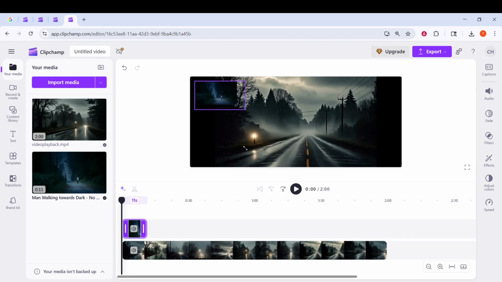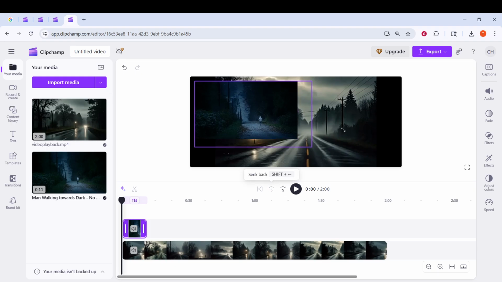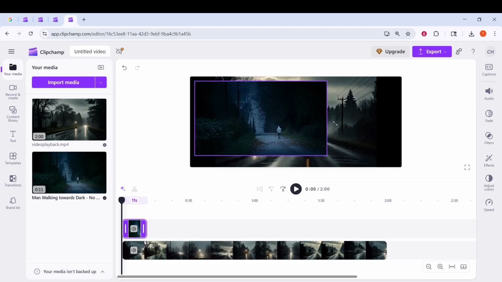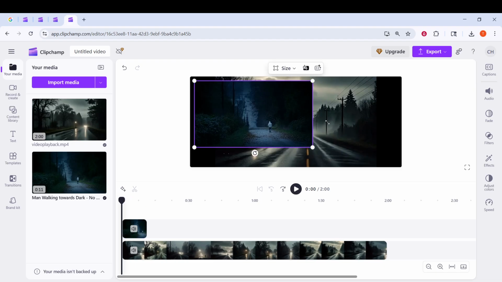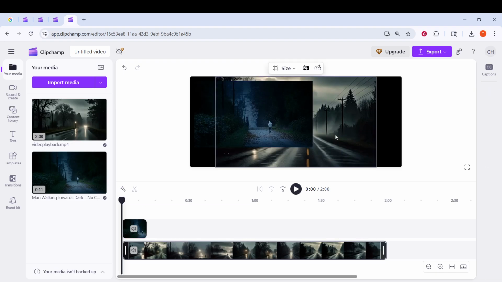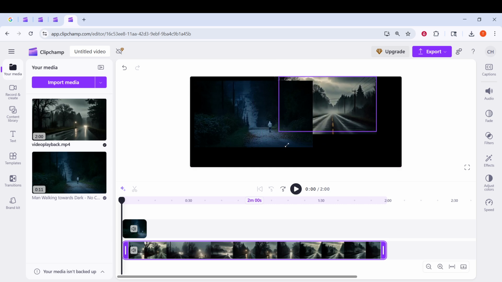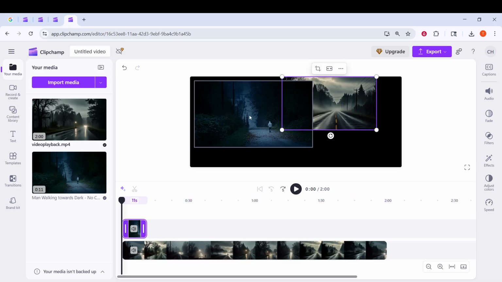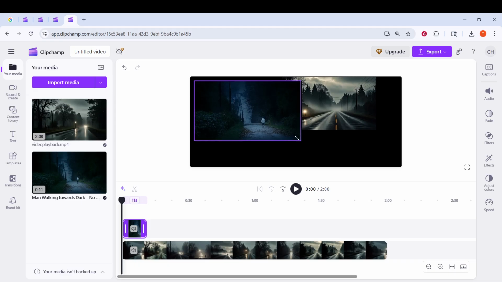It's important to remember that the PIP tool will only affect one video clip. So, if you want that true side-by-side comparison, you'll need to select the other video on your timeline. Now, using the resize and reposition handles in the preview window, you can adjust the placement so it sits nicely alongside your first video. Feel free to experiment with positioning here to achieve the best side-by-side layout for your content.